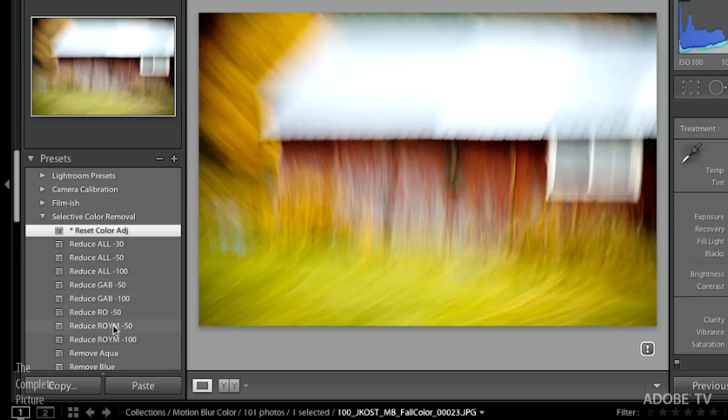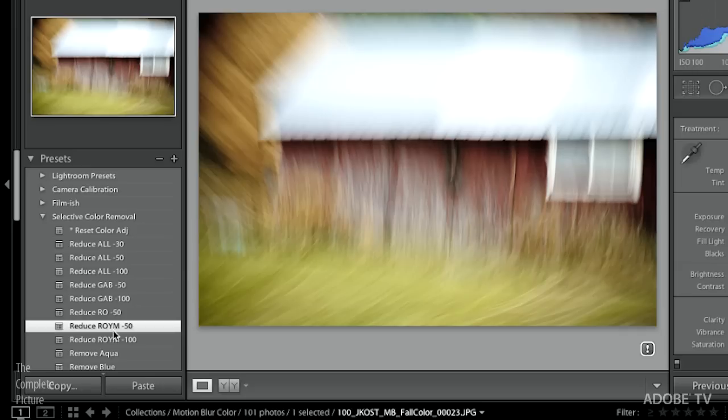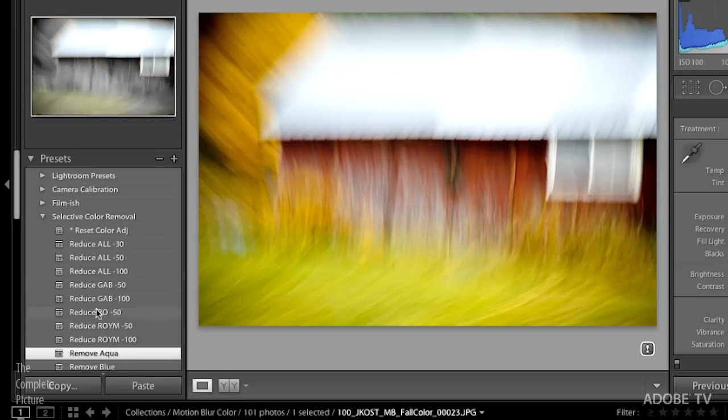So now I can go through all of my different options, and these may not make sense to you, but they make sense for me. For example, the reduce ROYM, that's going to be red, orange, yellow, magenta, -50. All right, or I could just go in and remove aqua, but I can always come back here and reset them. So most of the time when I make presets, I'm really only focused on one thing.